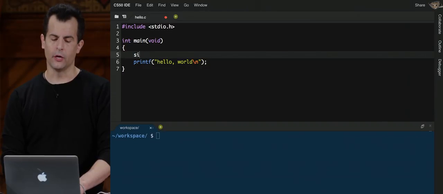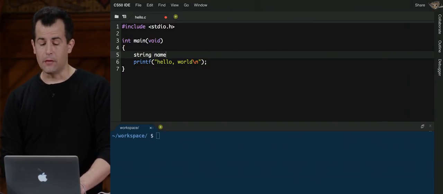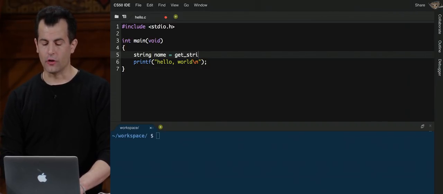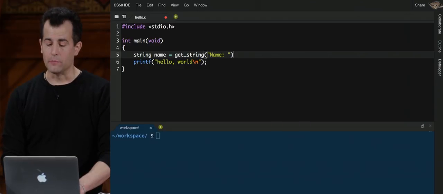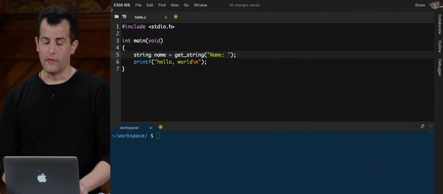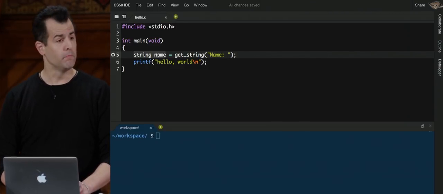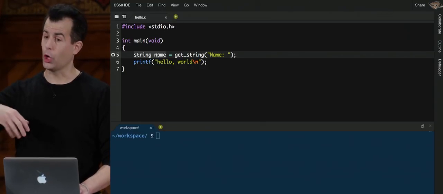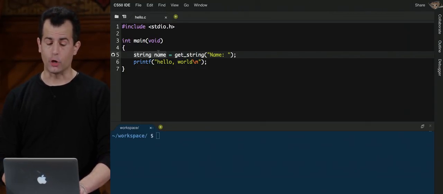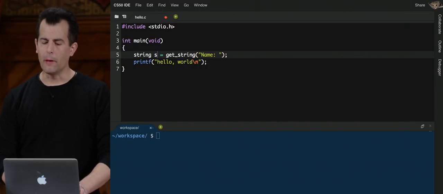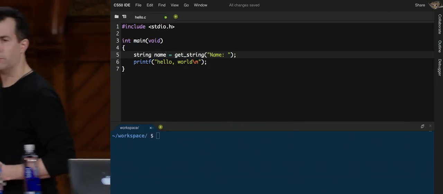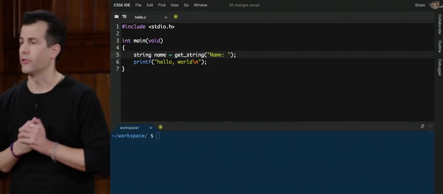So if I want to do like string name getString, and then quote unquote name to prompt the user, recall that the left-hand side says, hey computer, give me a variable that's going to store a string, call it name. Could have called it anything. I could have called it s. But why might it be arguably better to call my variable name instead of string, or s rather?